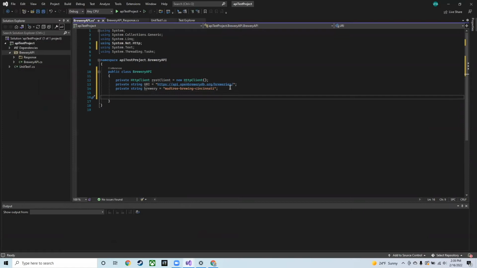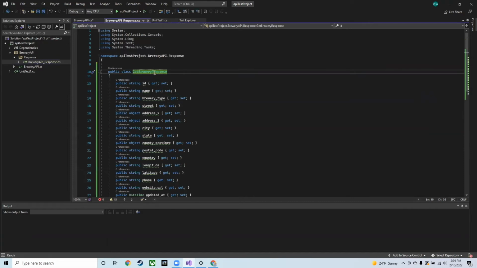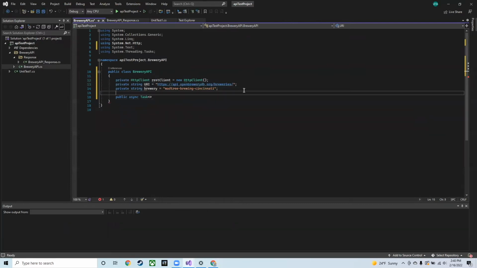The first thing we're going to do is create a public async method to perform our get call for us and return the response. So I'm going to start with a public async task. If you remember, we created a response. What do we call our response? I don't remember. Let's go back. Get brewery response. What I'm doing here is basically passing in the response that we're expecting to come back.